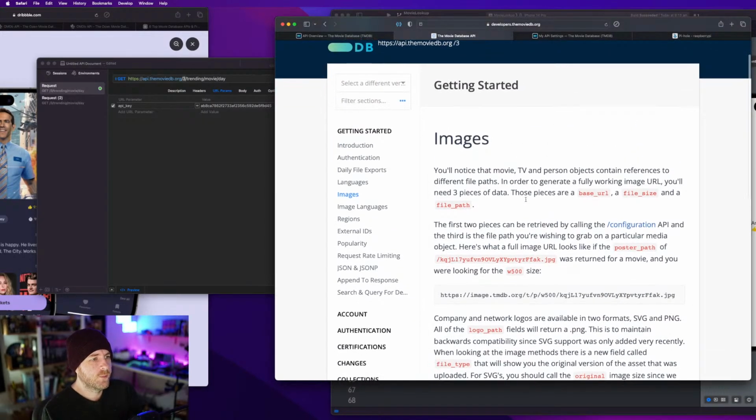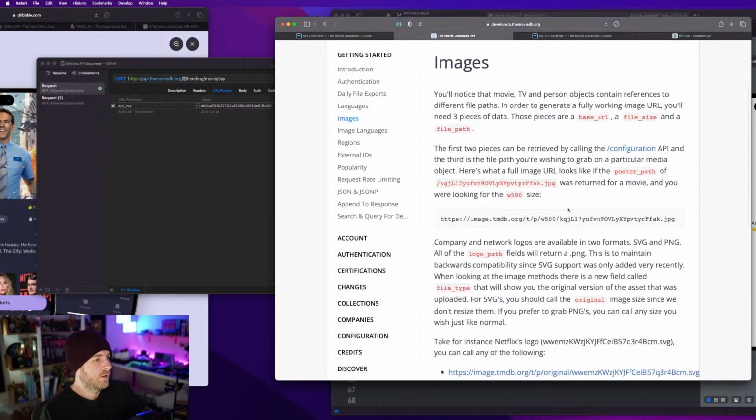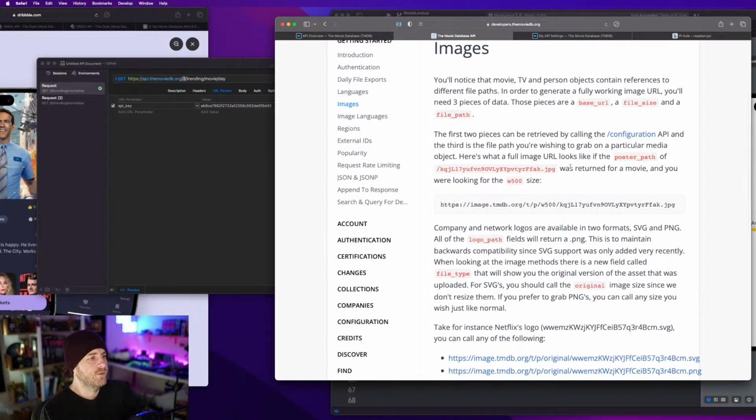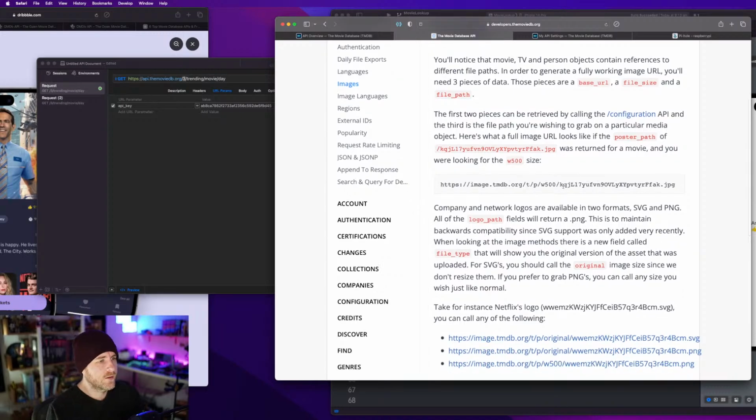So you'll notice that movie, TV, and person objects contain references to different file paths. In order to generate a fully working image URL, you'll need 3 pieces of data. Those pieces are a base URL, a file size, and a file path. Cool. So we've got the file path, the base URL. So the first 2 pieces can be retrieved by calling the configuration API, and the third is the file path you're wishing to grab for a particular media. Here's what a full image URL looks like when the poster path was returned for a movie.